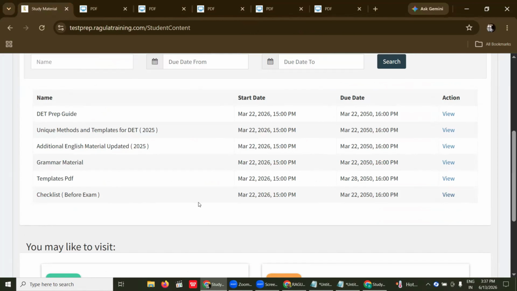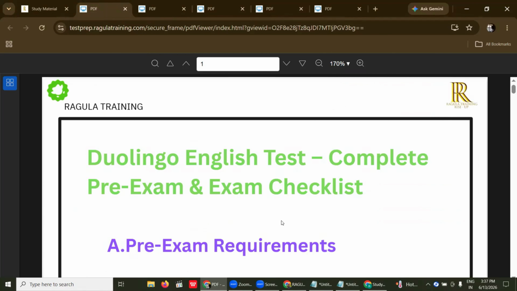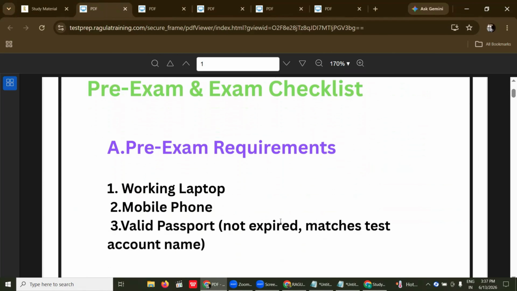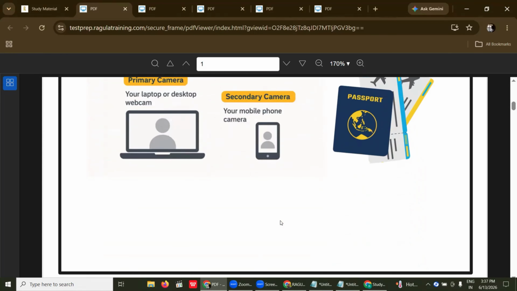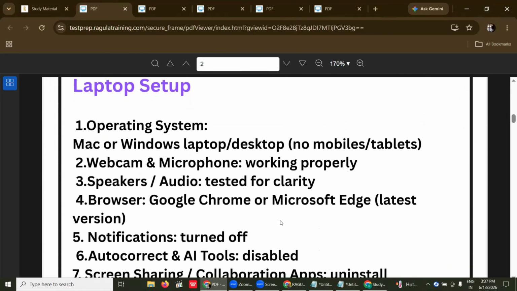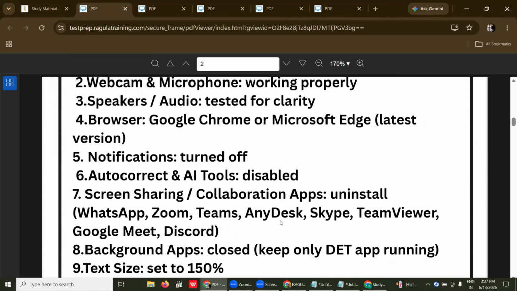Finally, you will find the exam checklist. This is extremely important. It explains pre-exam requirements, laptop and mobile phone settings, rules and regulations, common mistakes that may lead to test invalidation. Please read this checklist carefully before taking your actual exam.